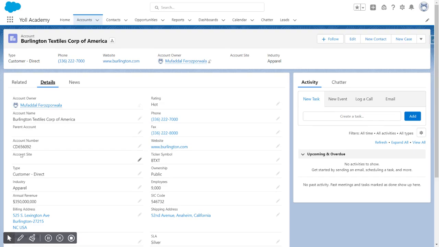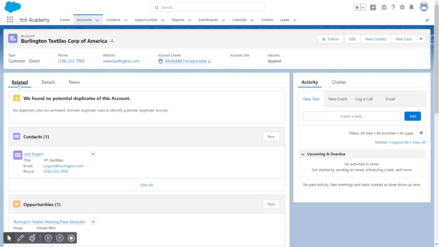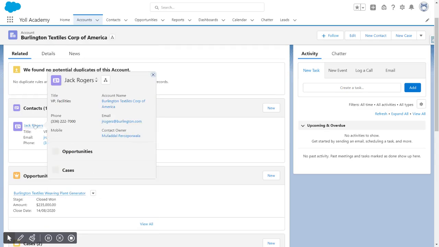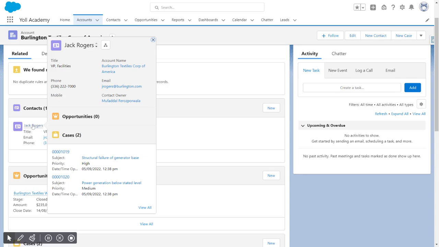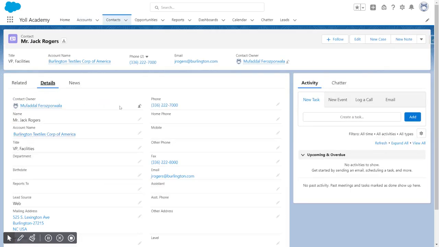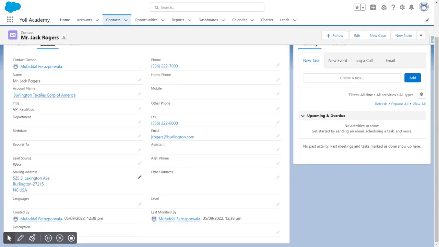So if I quickly show you over here, you can see we're in an account record, Burlington Textiles. If we go to related, we can see, okay, Burlington Textiles is related to Jack Rogers, or Jack Rogers is related to Burlington Textiles. Now, if I were to click on Jack Rogers, I'd be able to see all of his information. I have his phone number. I could save his home phone, mobile, if I had that information. I know his title, fax, his email address, mailing address, everything, right? Whatever I want to store on this guy, I can store over here.